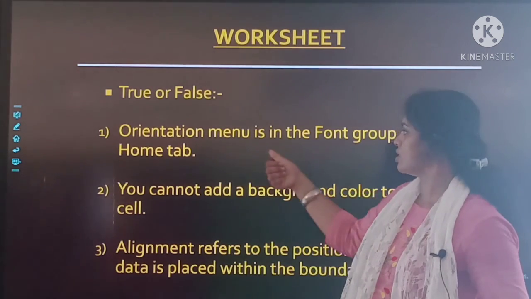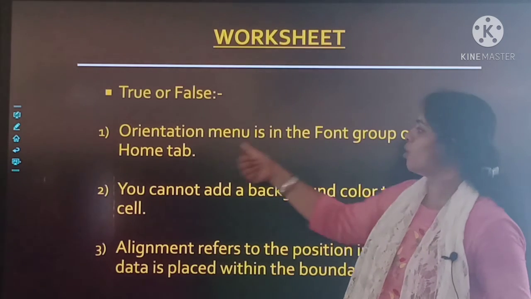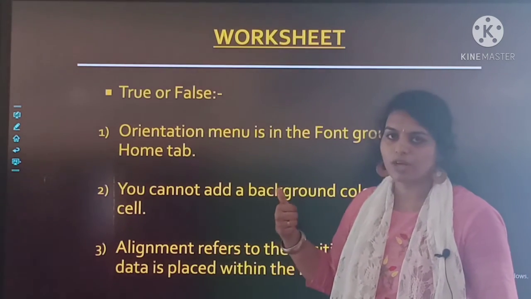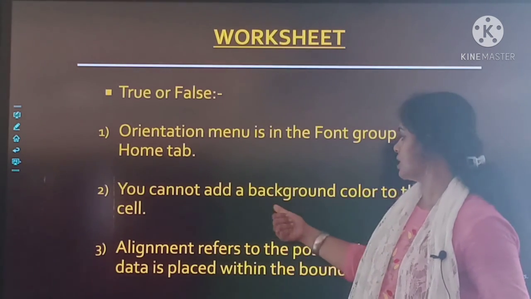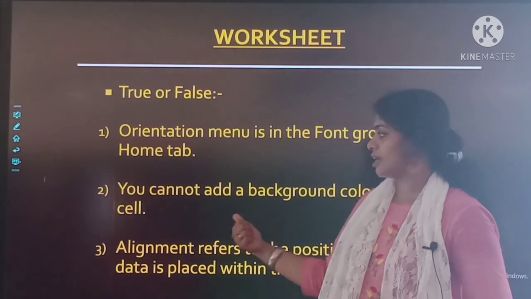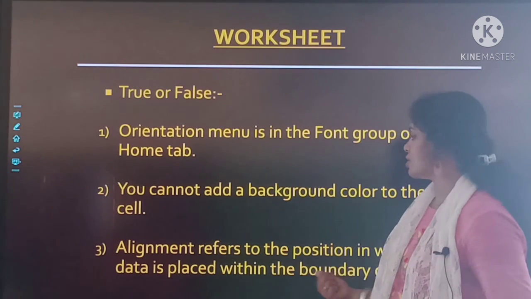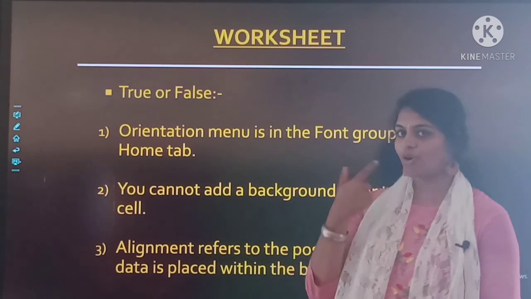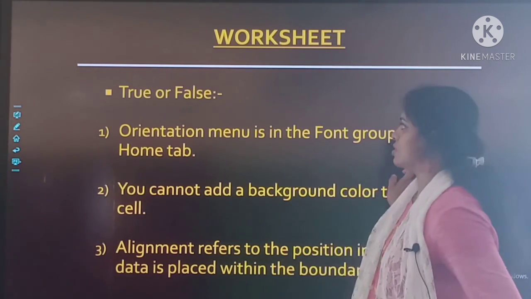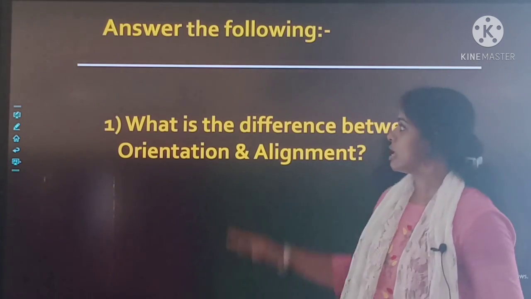The first one: orientation menu in the font group on the home tab. Where do you find the orientation menu? Second, what is the background color? Can you change it or not? Third one, alignment refers to. This is the definition for alignment. So just think about it and answer it. This is your homework you can do.